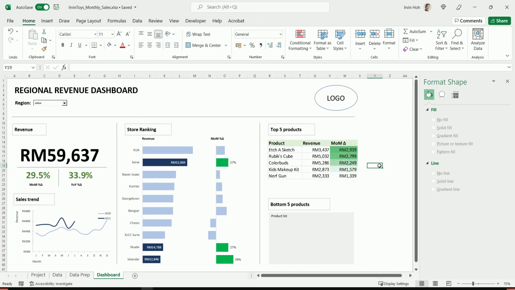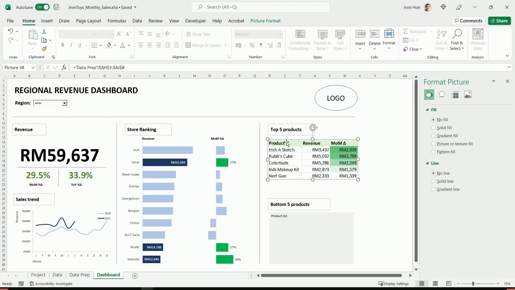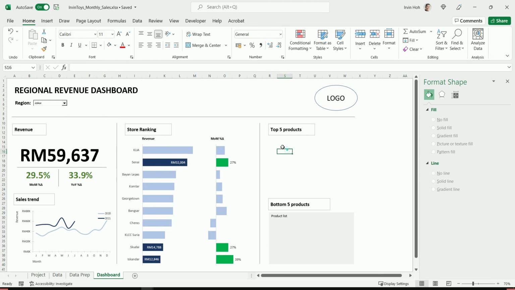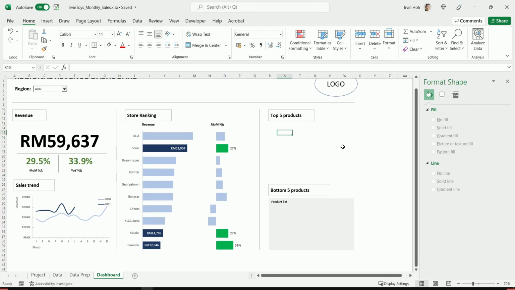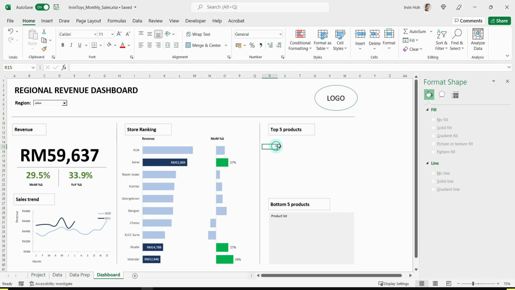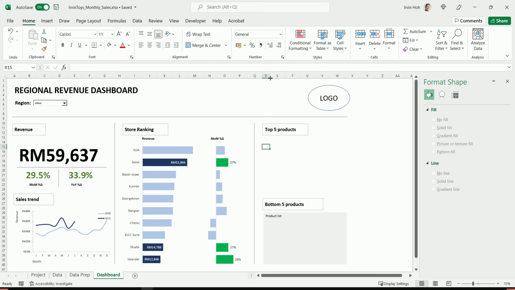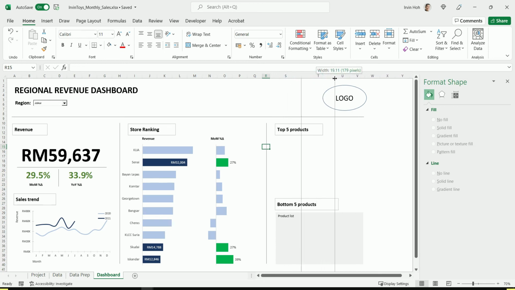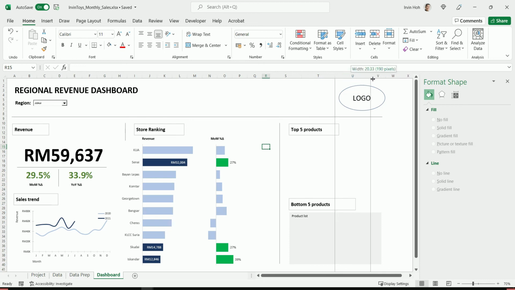But the problem is that I cannot do much formatting because of the image. I would prefer to be more flexible to tidy the table up. That's why I will do it directly in the dashboard itself. How to do it directly in the dashboard? As we know, we need 3 columns. Make it smaller. One is for the product, another one is for the revenue, another one is for the MOM.